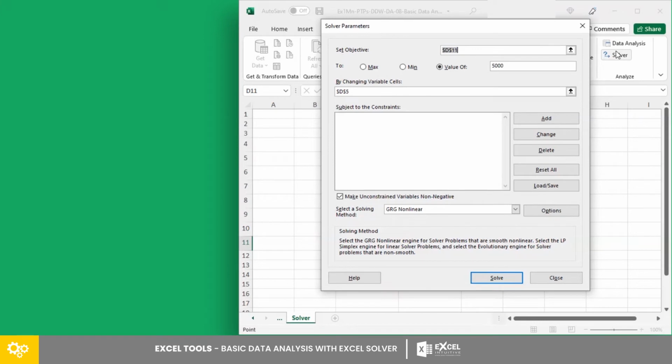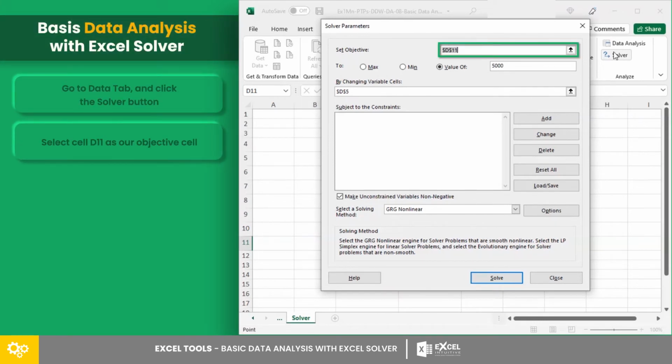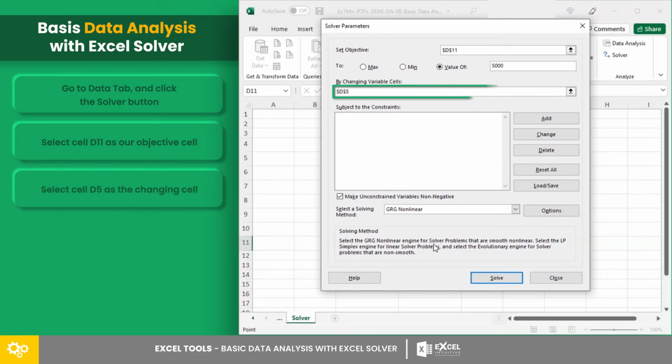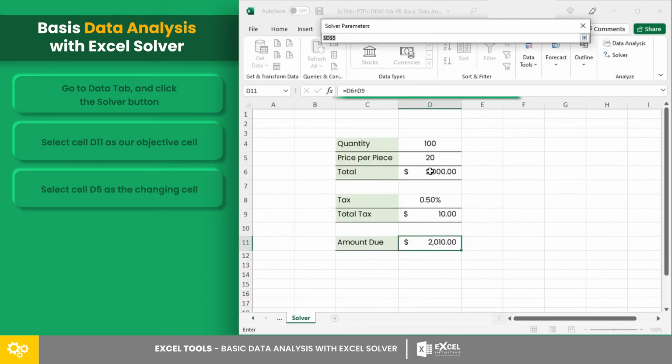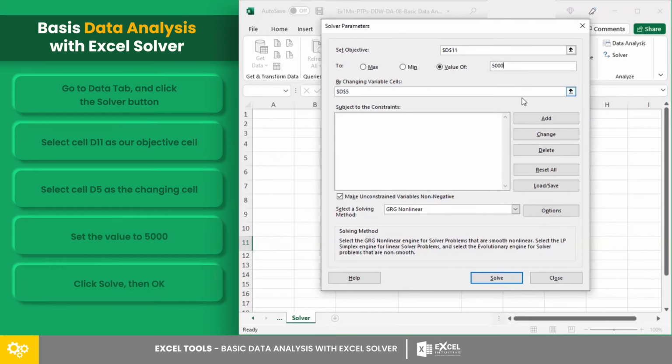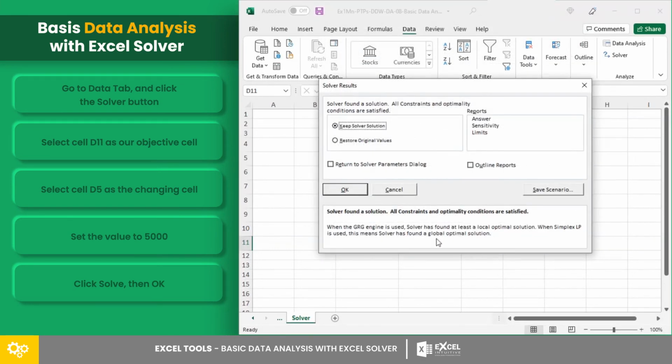Now, in the Solver dialog box, let's select cell D11 as our objective cell, and cell D5 as the changing cell, since we want to know at what price should we sell each item if we retain the same amount of items and tax percentage. In this section, let's set the value to 5,000. After that, press Solve. Then click OK.